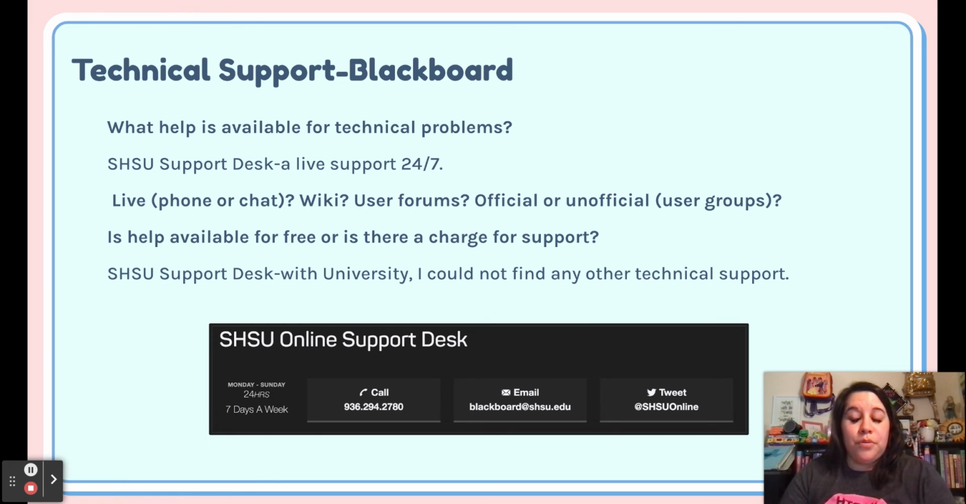Now, technical support for Blackboard. Again, Sam Houston does provide a live 24/7 support desk for technical problems. And other than that, I couldn't find any other support. There is that Blackboard website, and then there is the availability to call or tweet or email someone. But other than that, I couldn't find anything else. And I assume that because it is with the university, the help desk is free.